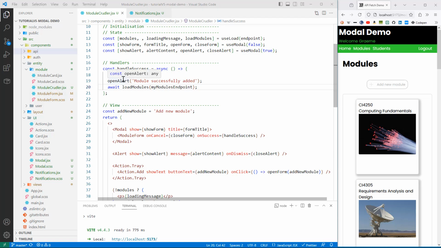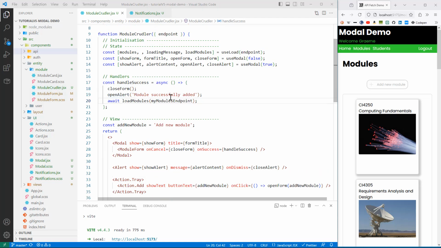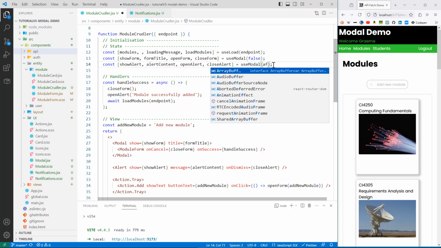Now, just spotted a problem. My modules endpoint, which we just copied in from modules into this CRUD alert earlier on, I did change it in the use load, but I didn't change it here in the load module. So that causes the modules to be reloaded. Let's get the endpoint right. And then the other thing I noticed was use modal. We had that open by default, which we don't want now.